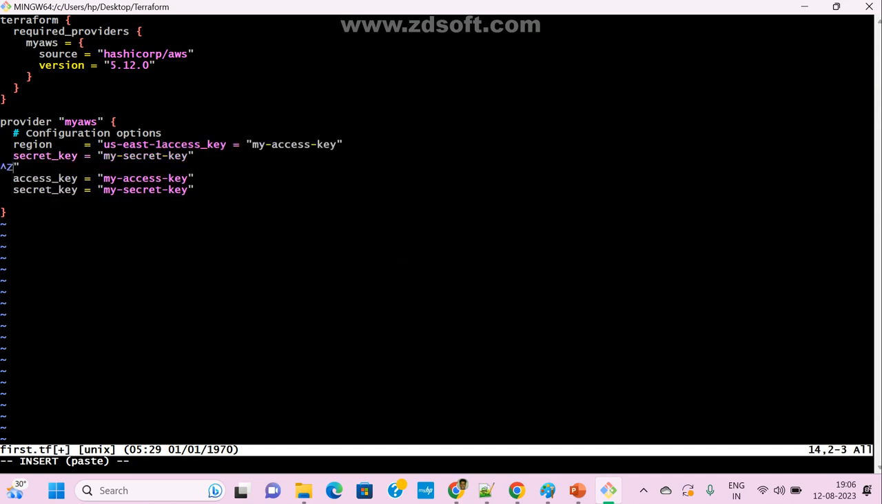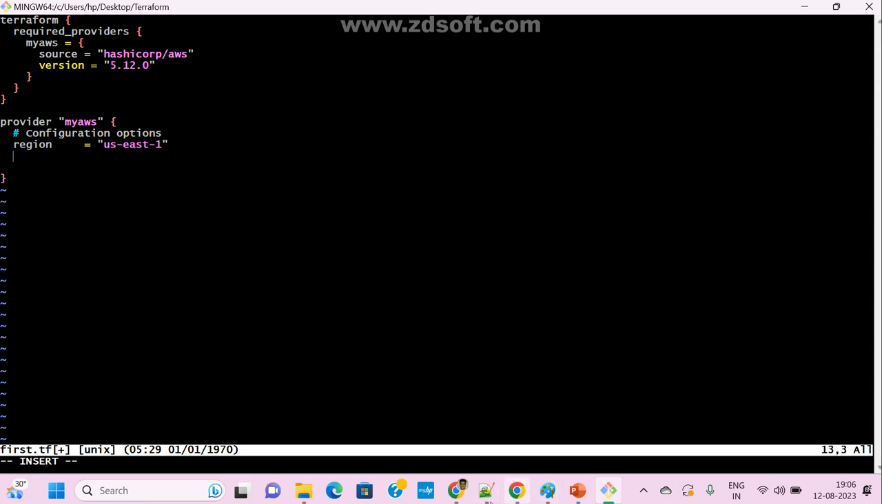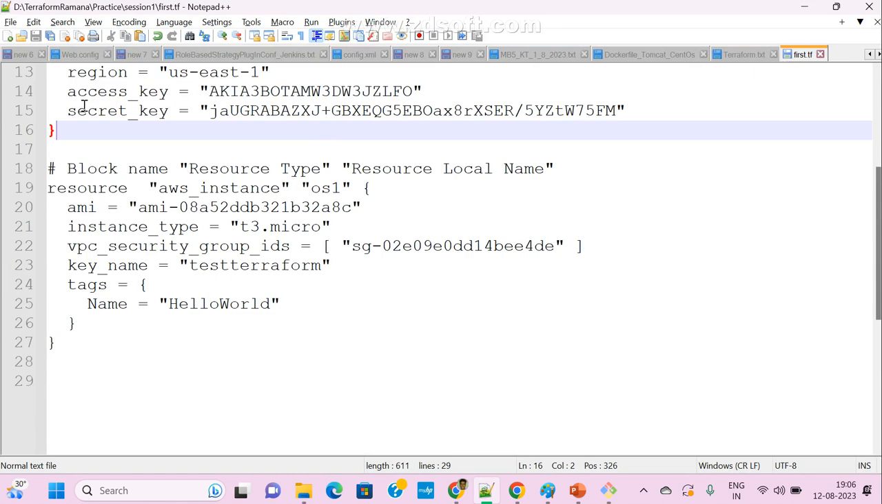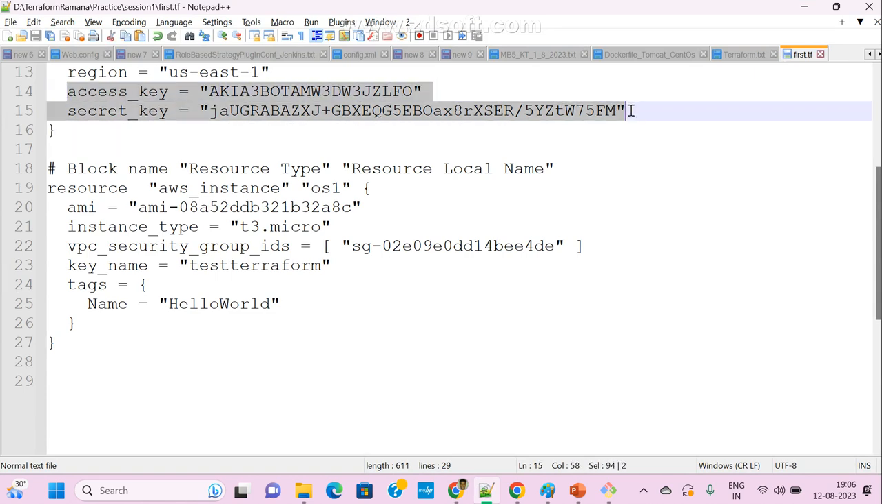Not pasted. Sorry. Insert. It is not copy pasted. Now remove this one. First remove this. So east one. That's it. Up to this. And for AWS I am already using the same only. I just need these two only. That's it. The other one, no need to do anything.